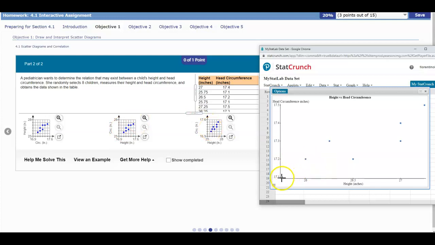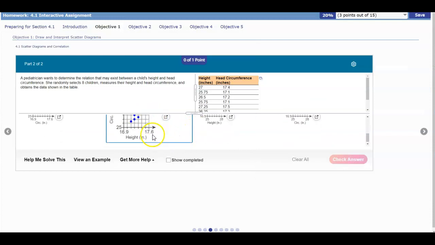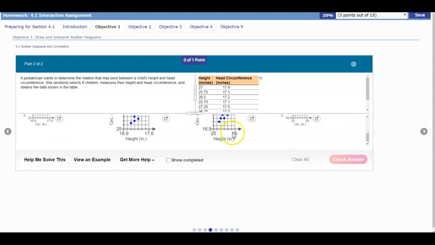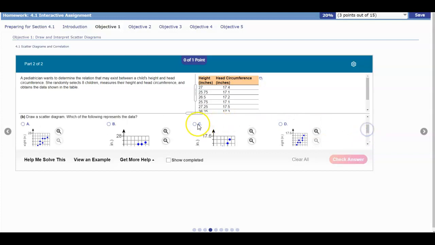And now we need to look at those points. Okay, so what do those points represent? Well, if we take a look at these points, our first point is 27 and then 17.4. So over here, we can look at the data here, and this is between 16.9 to 17.6. And if we look at this scatter plot, we can see that this goes between 25 to 28. So we're going to be picking C as our scatter plot.